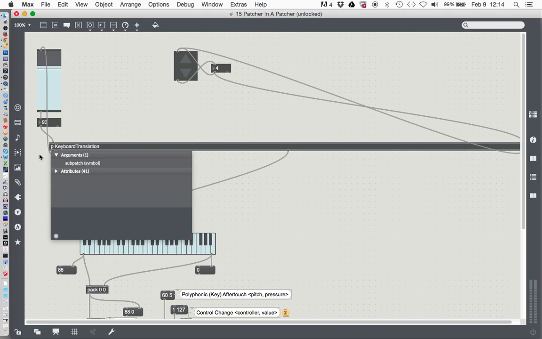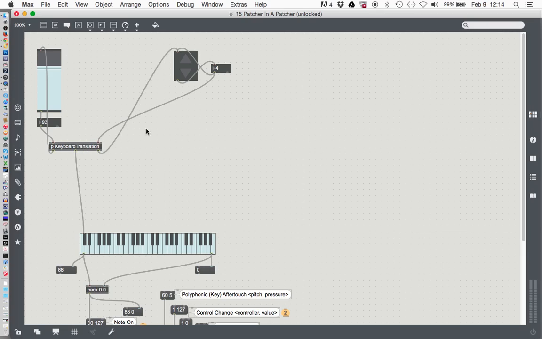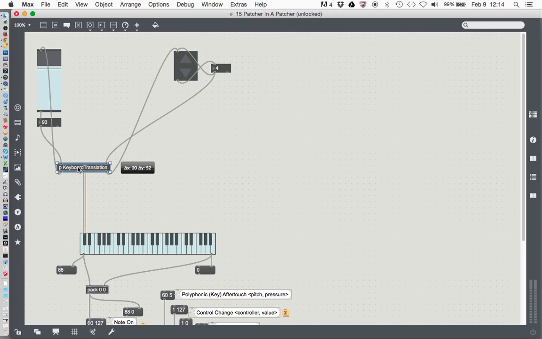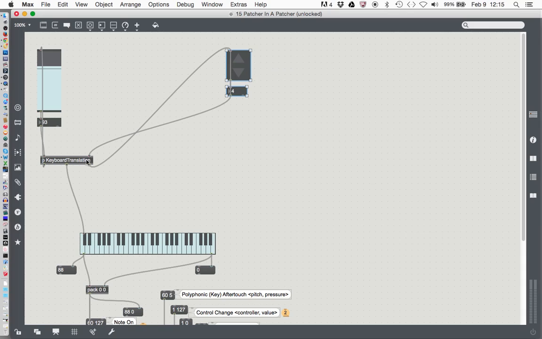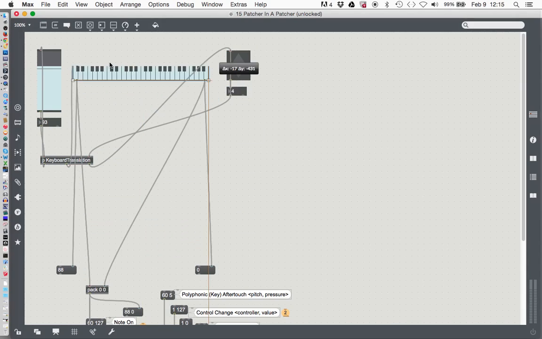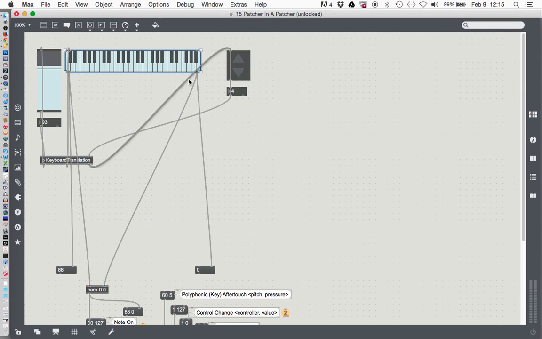And click outside of it. And now you can see you just have this one little patcher that does all of that stuff. And you can move all this stuff around to make it so much more easy to cope with. And now we can put this up here and make this go like this.